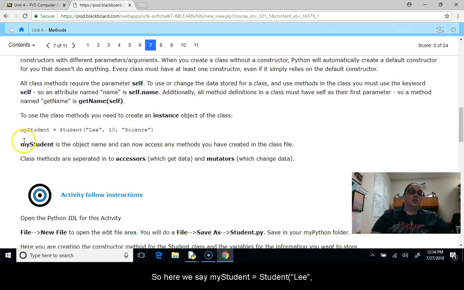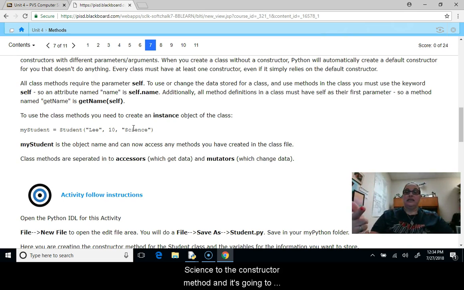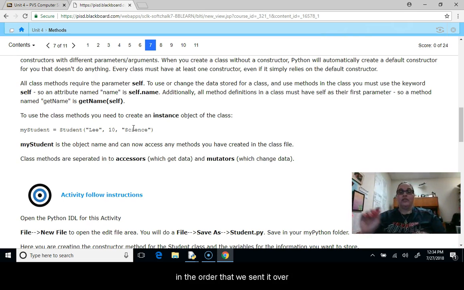So here we say my_student equals Student(Lee, 10, science). What's happening is we are passing Lee, 10, science to the constructor method and it's going to place each of those items in the order that we sent it over to the constructor method.